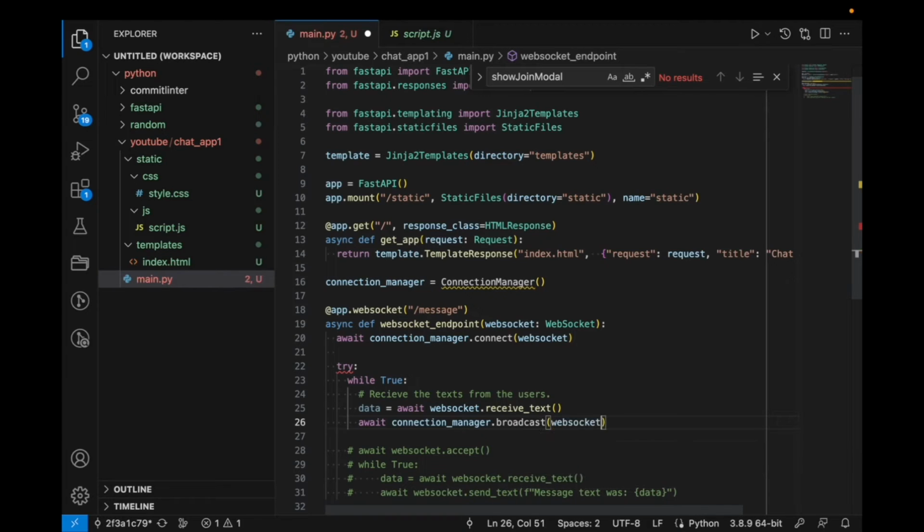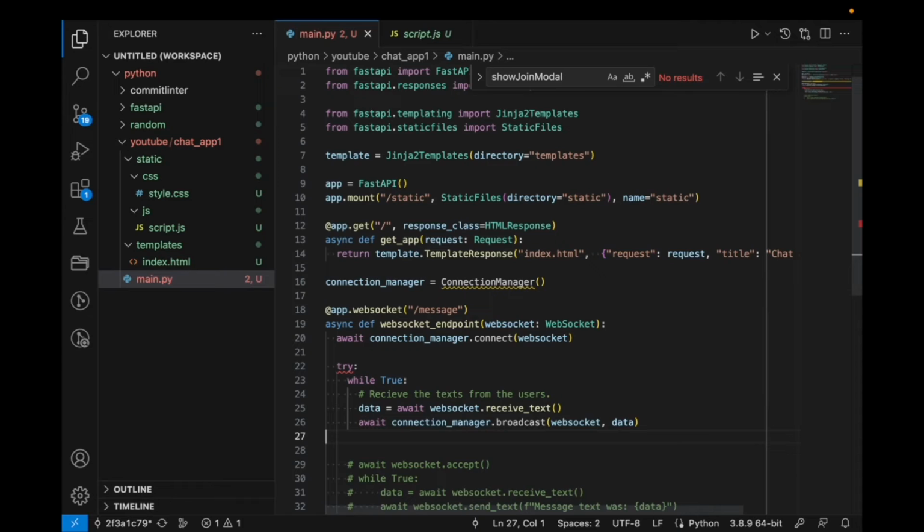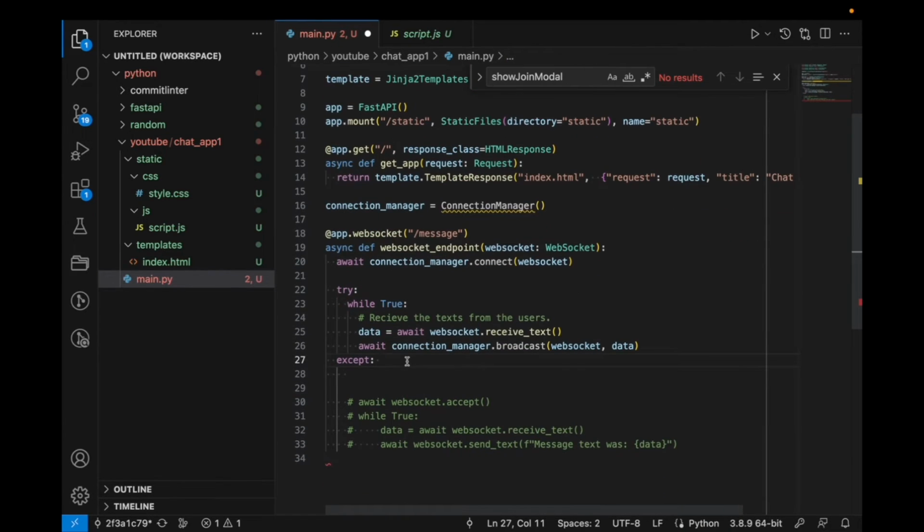So this WebSocket has broadcasted this data. This broadcast function is basically sending the message to all the users in the chat. Okay. I have written a type. Sorry, except, right? Except what?